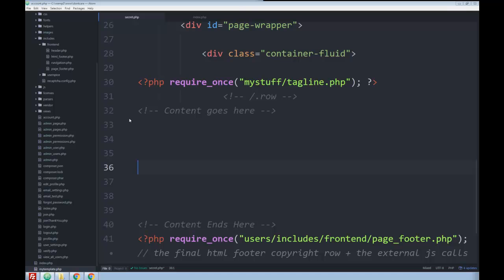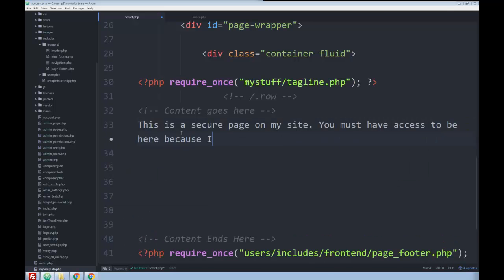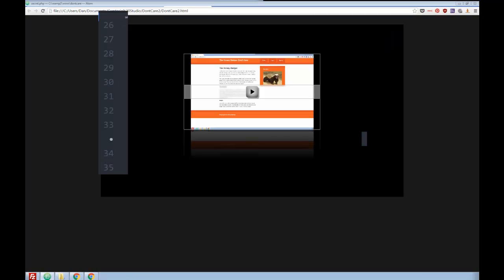Secret.php. Now we've renamed this page as secret.php, and then we can come in and say, this is a secure page on my site. You must have access to be here because I give you super secret info. So you can do whatever you want. You can make that page however you want. You can save it.